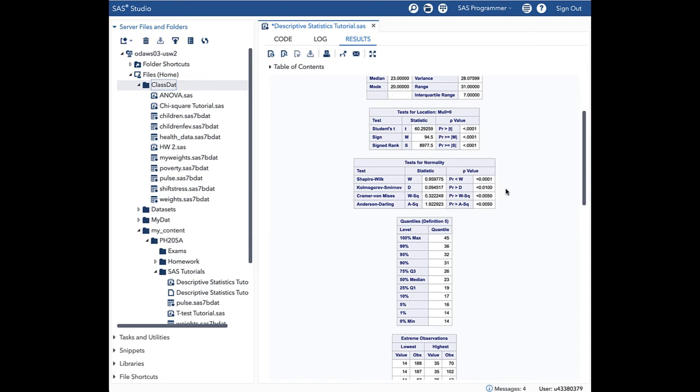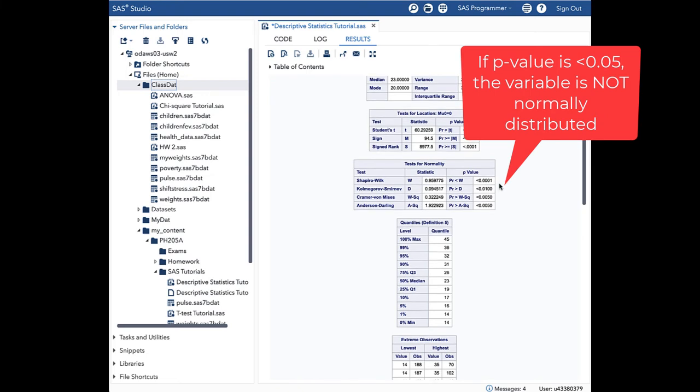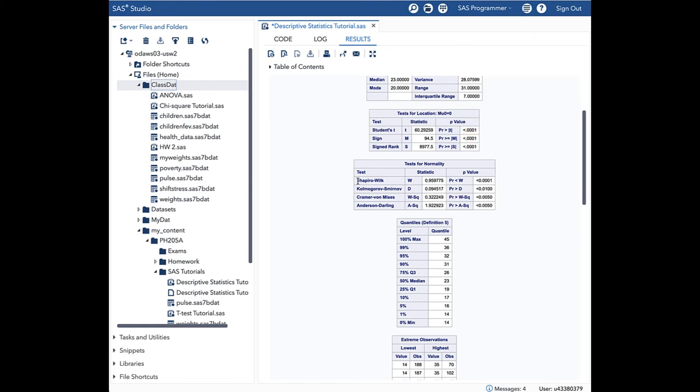And the way we would interpret either test is by looking at the p-value. And if our p-value is less than alpha, we would reject the hypothesis that the data are normally distributed. So here we have a p-value less than our alpha value of 0.05. And so we would say our data are not normally distributed.